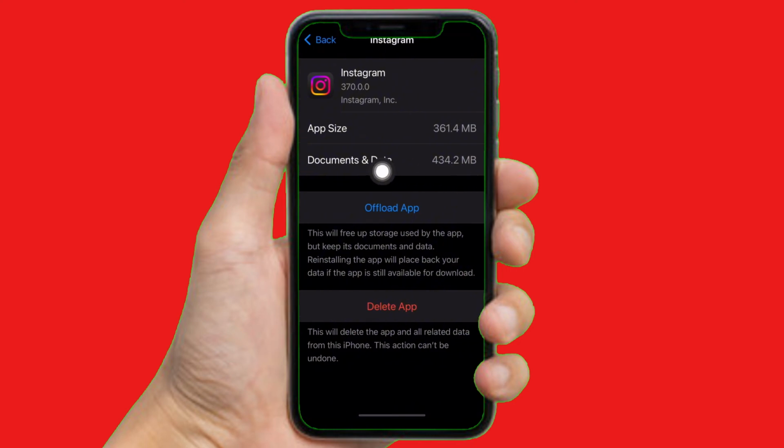After opening the app, tap on Offload App. And after offloading the app, the cache will be cleared. And after doing it, you need to reinstall the app.